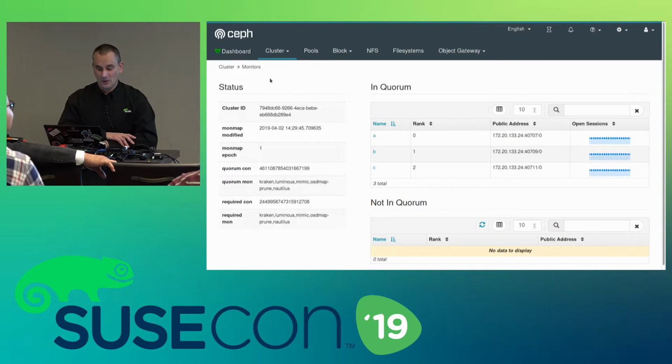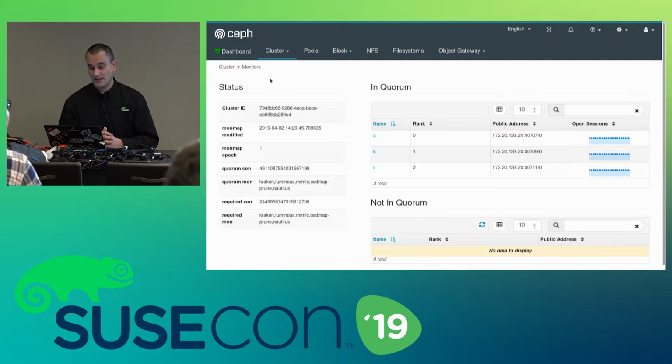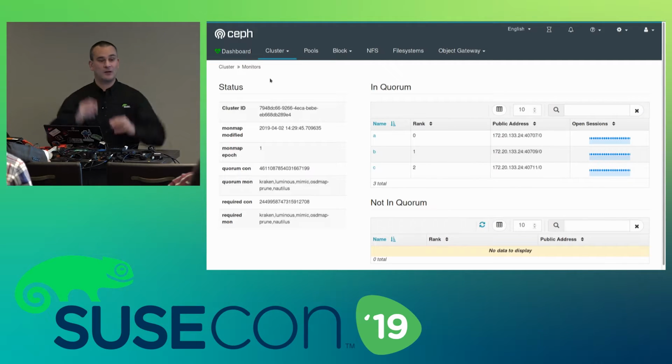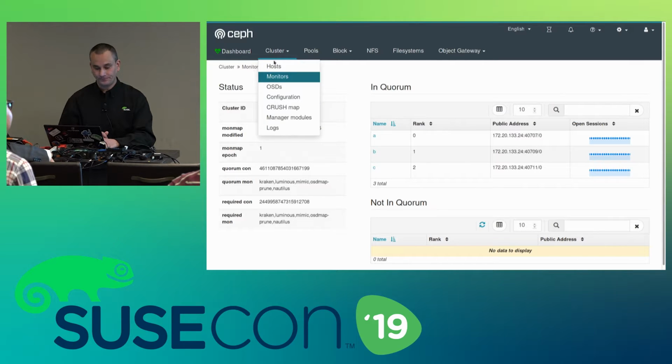Mons. Well, the Mons basically keep track that your Ceph cluster is functioning correctly. We have a dedicated page that shows you the state of all of your Mons. Quorum basically means that they all agree about the state of the Ceph cluster. If a Mon is out of quorum, it would be listed down here. We have a little graph here that shows how many sessions they're currently handling and some related information.